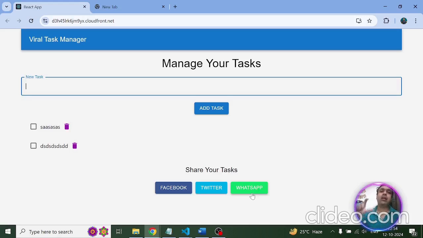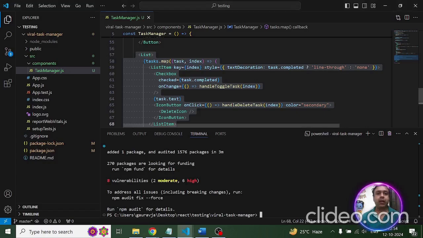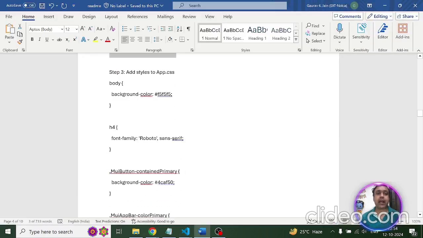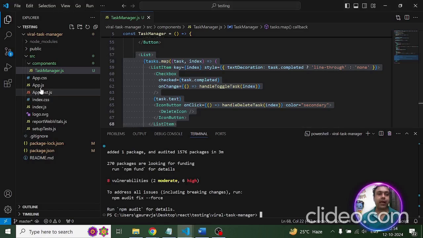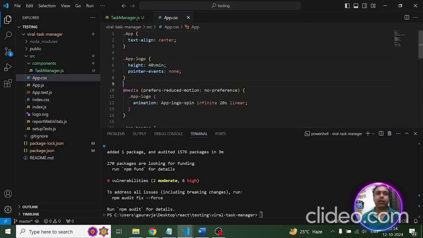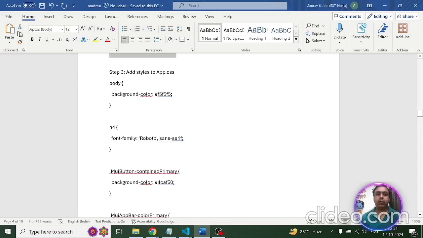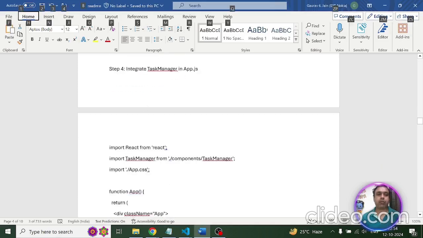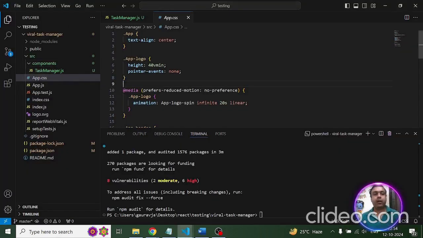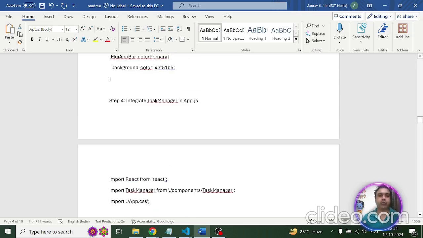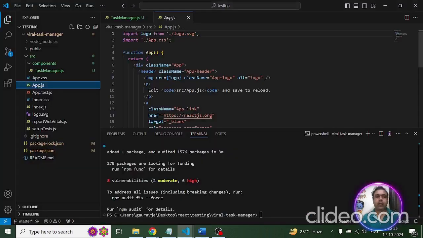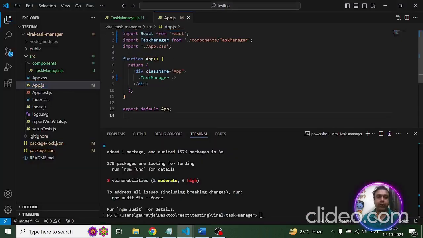Let me explain to you a bit of the AWS backend also that has been used in this application. Coming back to the Word file, add styles to App.css. Okay, so in this App.css we have added some styling. We've given styling to the app logo, right? All that. So that also you can find in this application. Now let's come down and check out App.js. So I'm going to explain these lines of code also to you guys. Don't worry about that. So we have simply accessed the TaskManager. We are calling the TaskManager from this components folder, right?